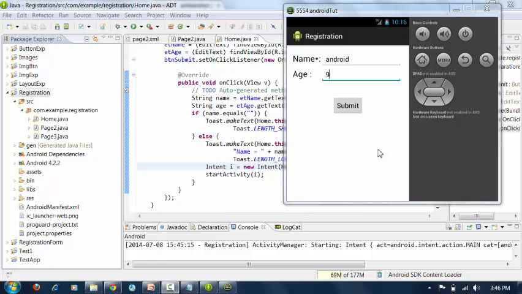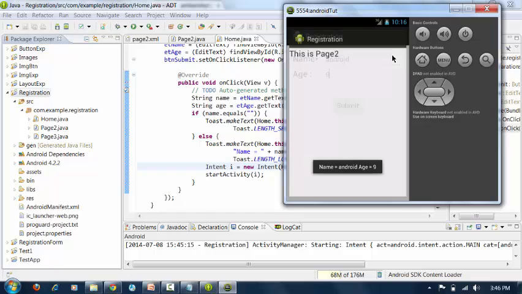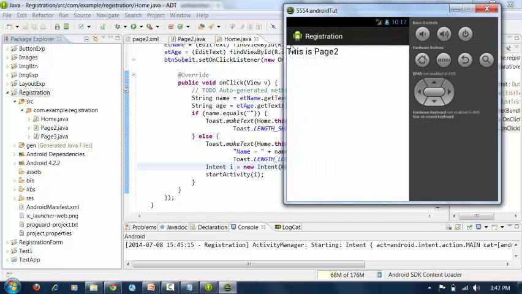Well, in the last session I explained how to navigate between different pages in an Android application, and in this tutorial let us see how to send data from one page to another page. For example, this is the home page of your registration application. If you click on the submit button, it navigates to page 2.